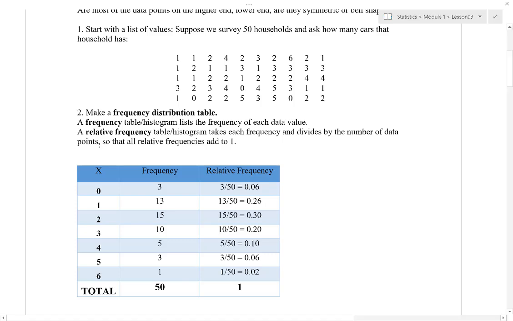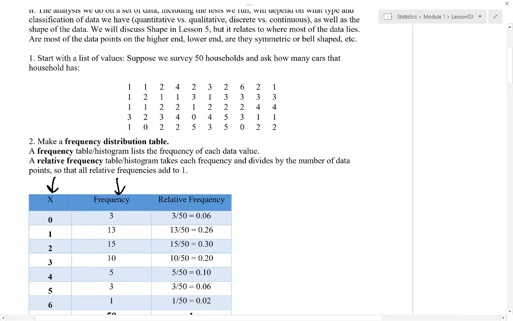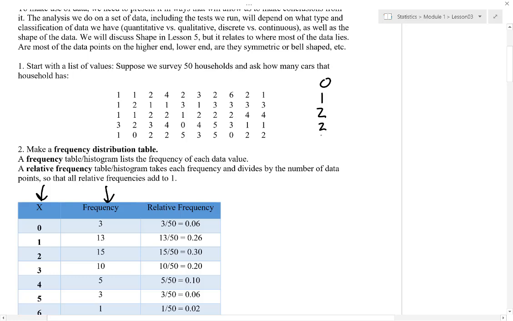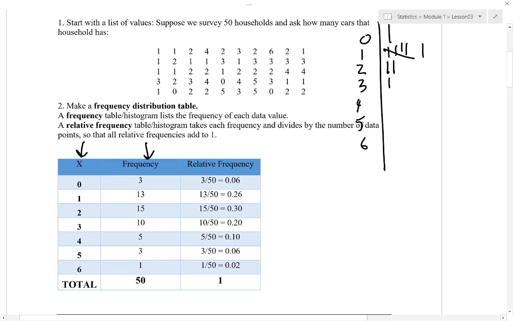That's the first column here. The second column just lists the frequency. How many households have 0 cars? Well, there are three households that have 0 cars, 13 that have 1, 15 that have 2. We could do this just by taking our list and doing the whole counting thing. We have 1, 1, 1, 3, 1, then 1, 2, 1, 2, 0, and so on. I'm not going to go through the entire process here, but that's really what we're seeing in column 2 of this table.